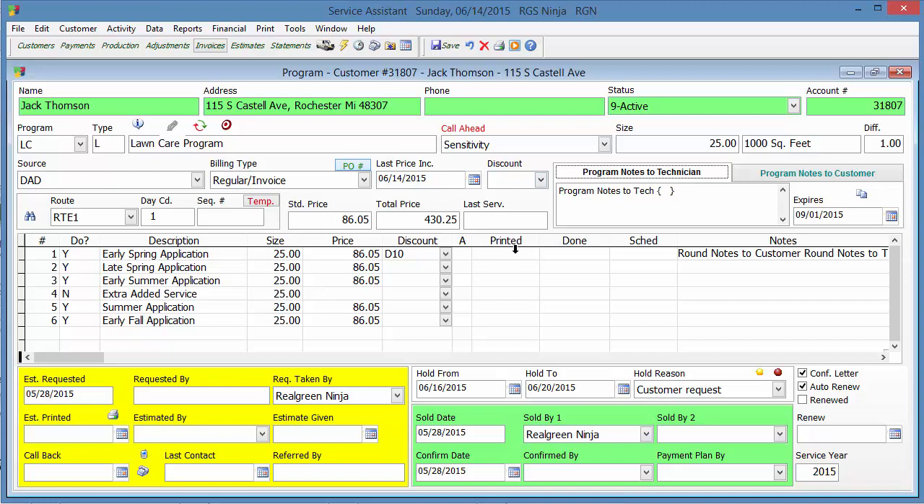Last service. This is the last time you went out and did the work under this program. Now, the last service date gets filled in with the latest done date. All right. So when I post production in this round 1, it would fill in the production, the done date for round 1 as the last service date. When I post production for round 2, it would then update the last service date to whatever the production date was, or the done date was, for round 2.